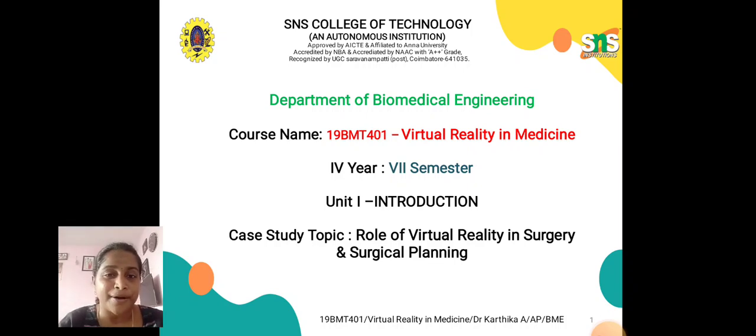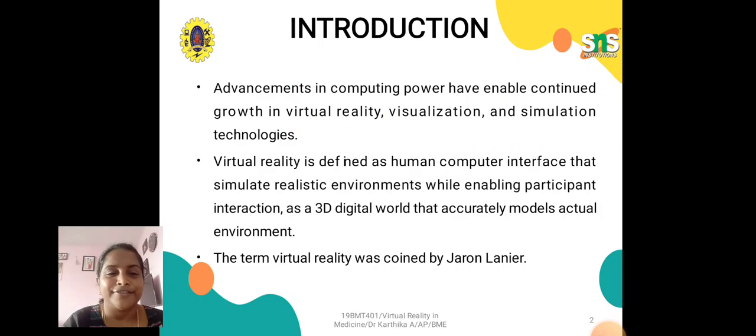Today we are going to discuss a case study on the role of virtual reality in surgery and surgical planning. First, advancements in computing power have enabled considerable growth in virtual reality, visualization and simulation technologies. Virtual reality is defined as a human-computer interface that simulates realistic environments while enabling participant interaction as a 3D digital world that accurately models the actual environment. The term virtual reality was coined by Jaron Lanier.